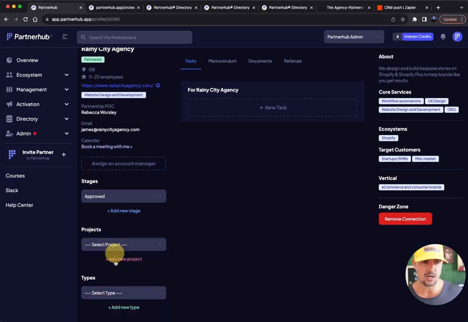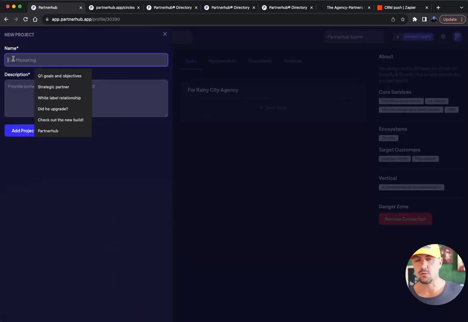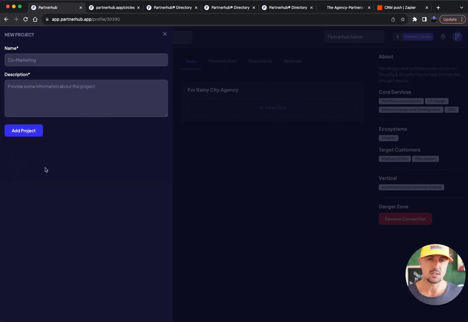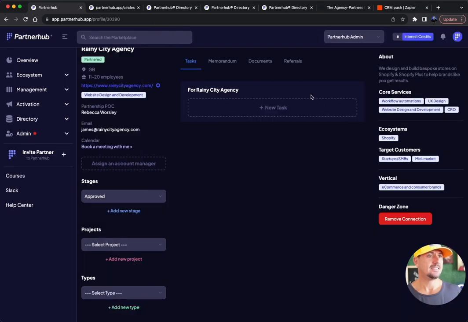You add a new project in free version, it's just a new project. If you add a new project in paid version, you see automations show up underneath the project name. That's used mainly for onboarding and alerts for your team, but you can use it however you see fit.